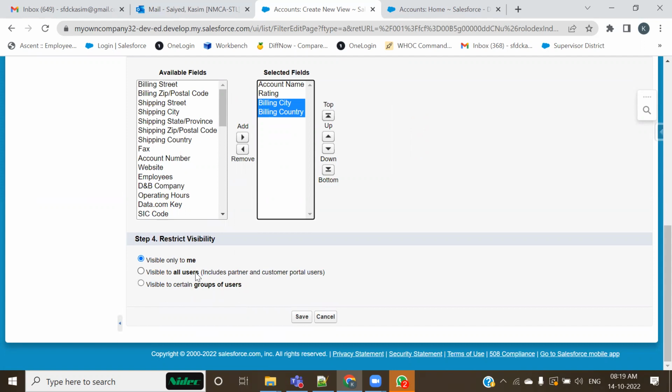But a small brief about this: when you make it visible only to you, the user who is creating this option would see it only in his profile. And when you make it available for all users, whatever you have created is available for all of the users inside the org.